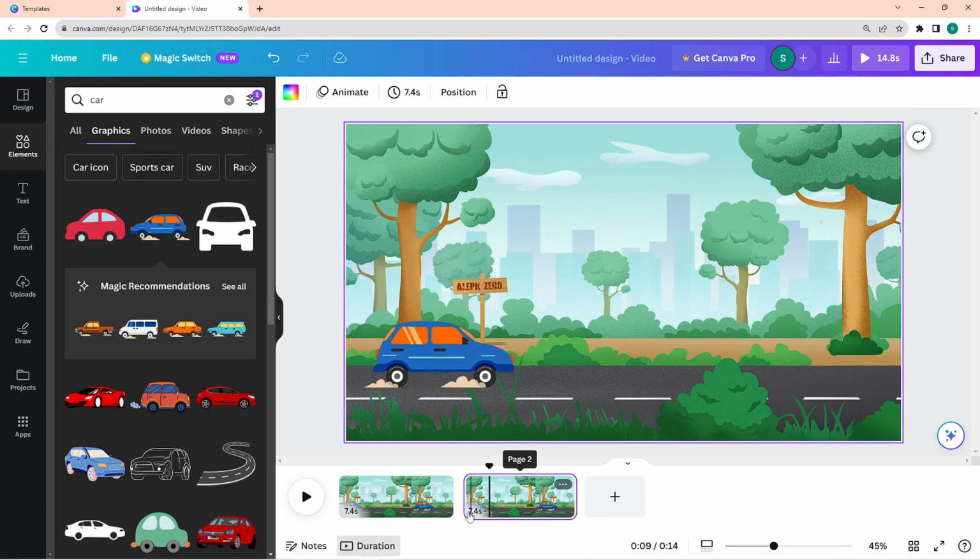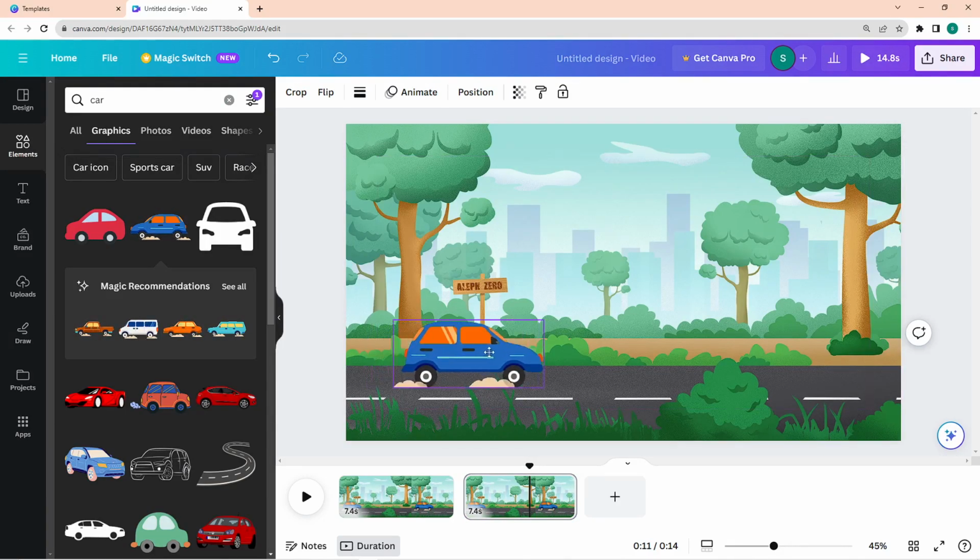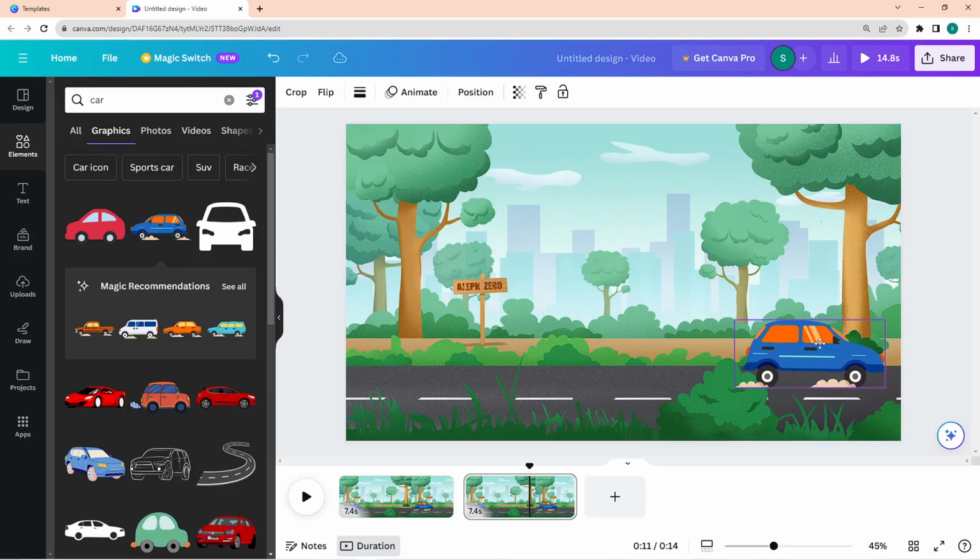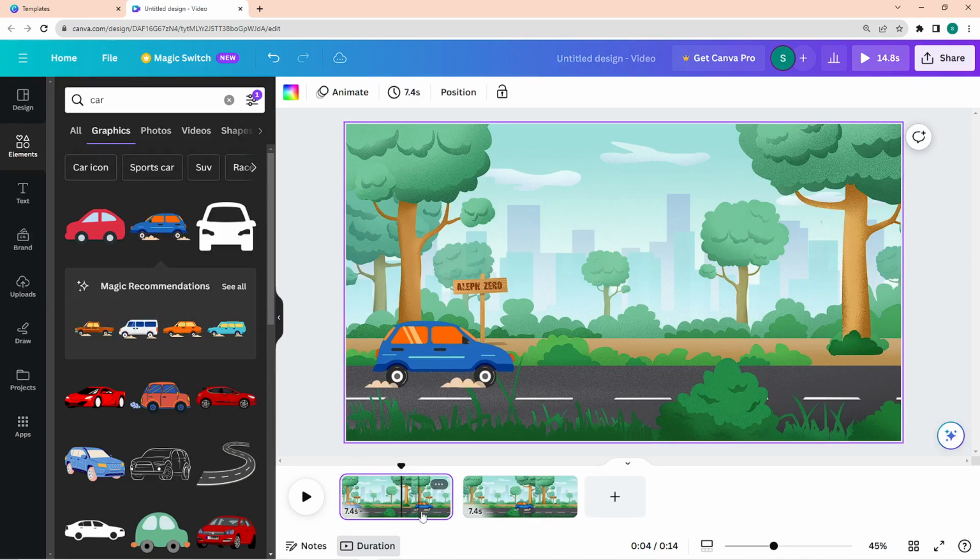As you can see, it is now doubled. Tap on it and in here, I will move the car to where I want it to be on the end of the animation. So I'll just drag it here and now we need to add a transition. So put your cursor on the middle of the pages. So it should be between the two pages of your design.